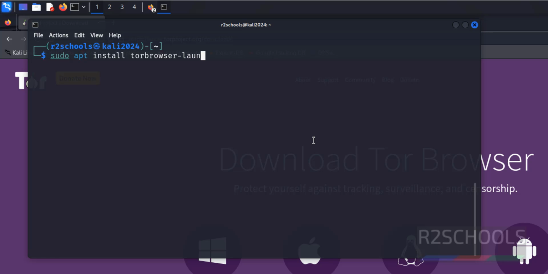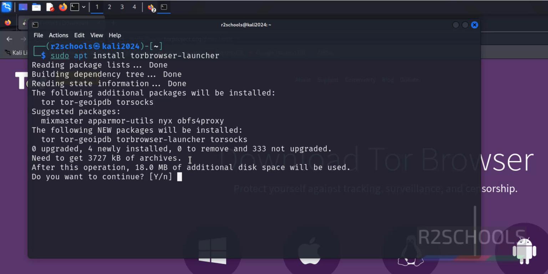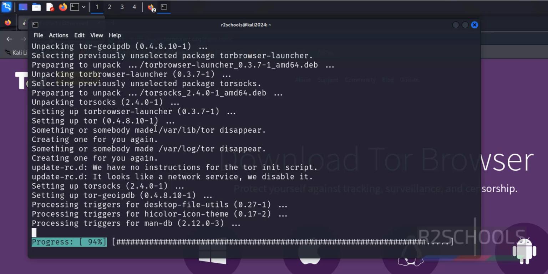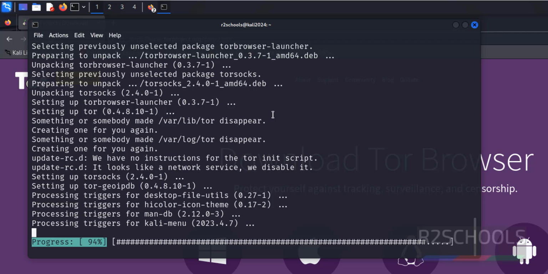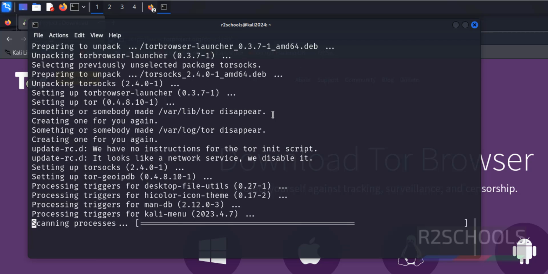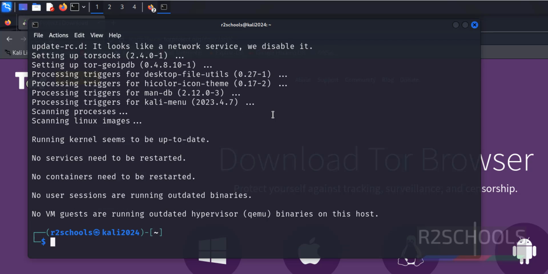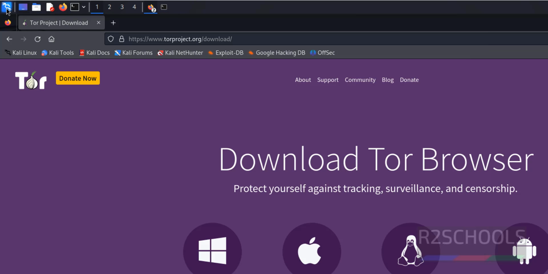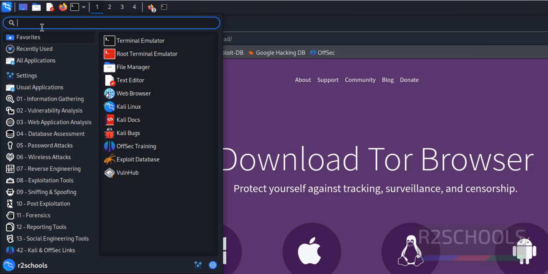-launcher and hit enter. Type Y for confirmation and hit enter. See, it is installing the version 0.3.7. Okay. See, it is success.